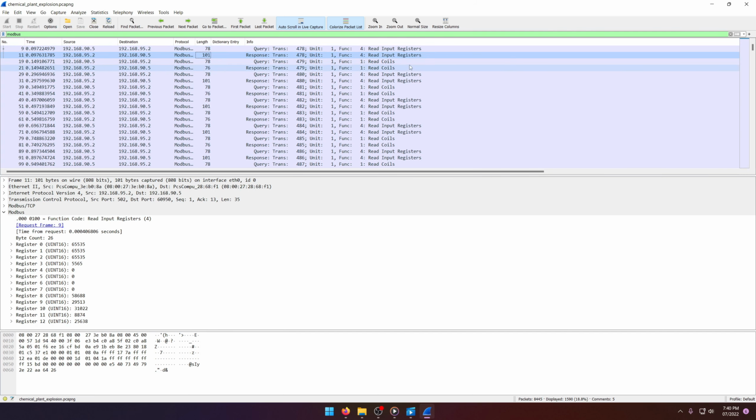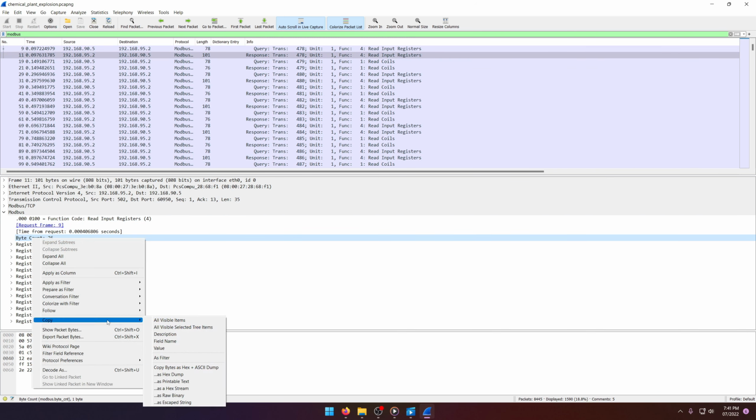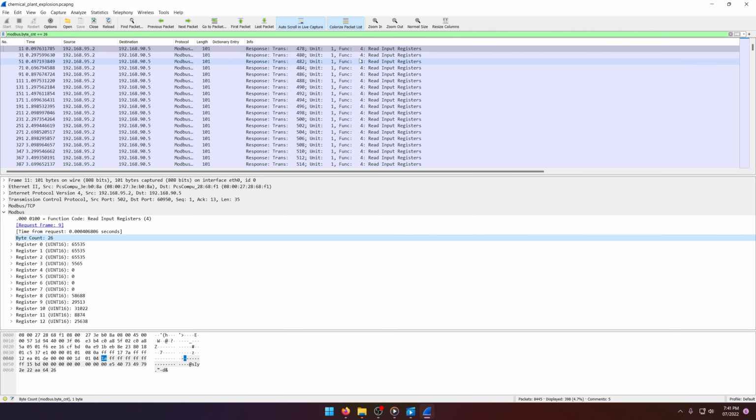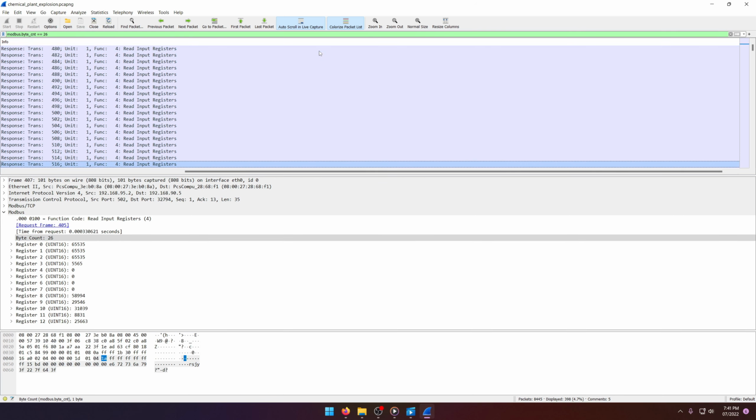Oh, already in this read input registers response packet right here, we see that there's a bunch of registers being returned, and they give us register values. So this is probably going to be useful to us. So why don't we go ahead and just apply this as a filter, but we need something unique to filter on. And I believe we can filter by the byte count. So let's apply that as a filter. And now we'll just get read input register functions essentially.